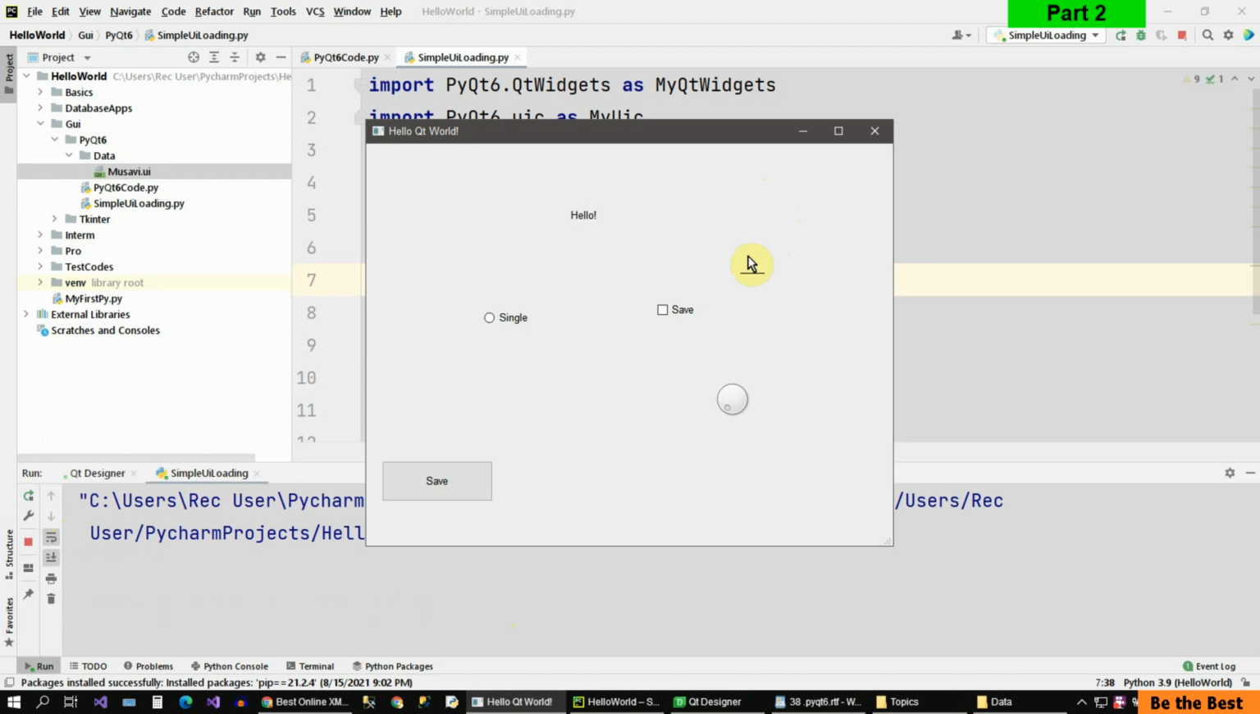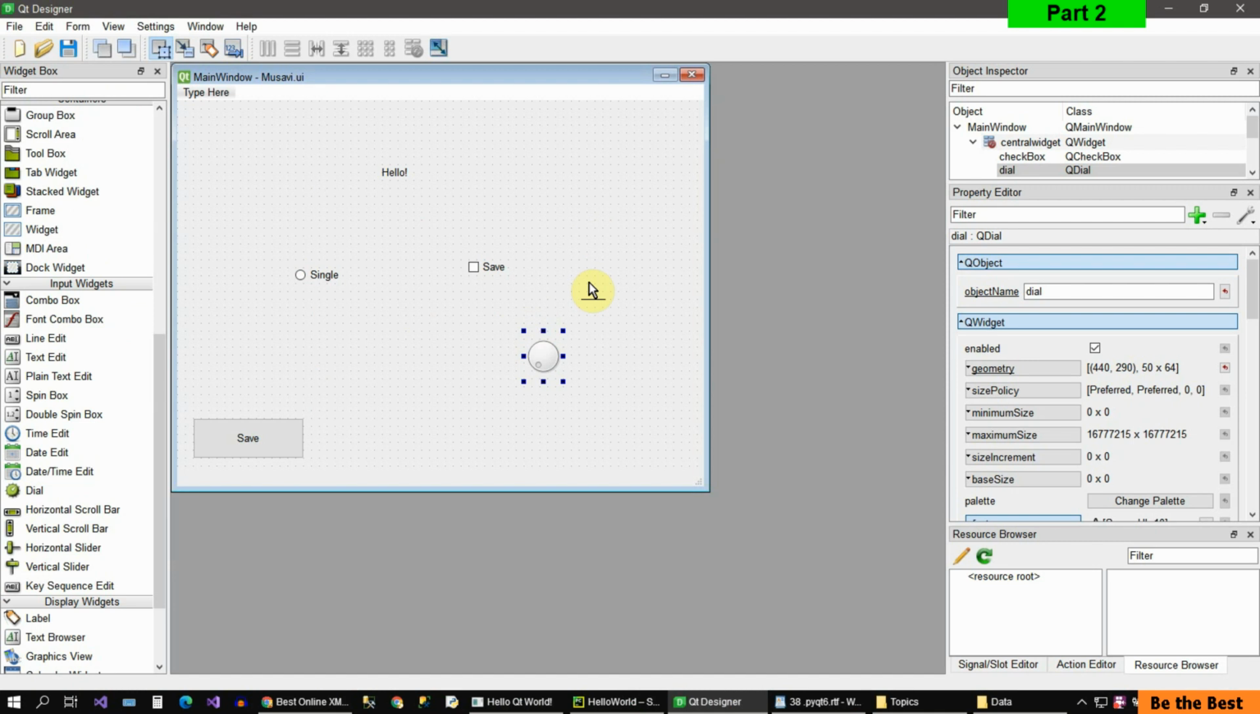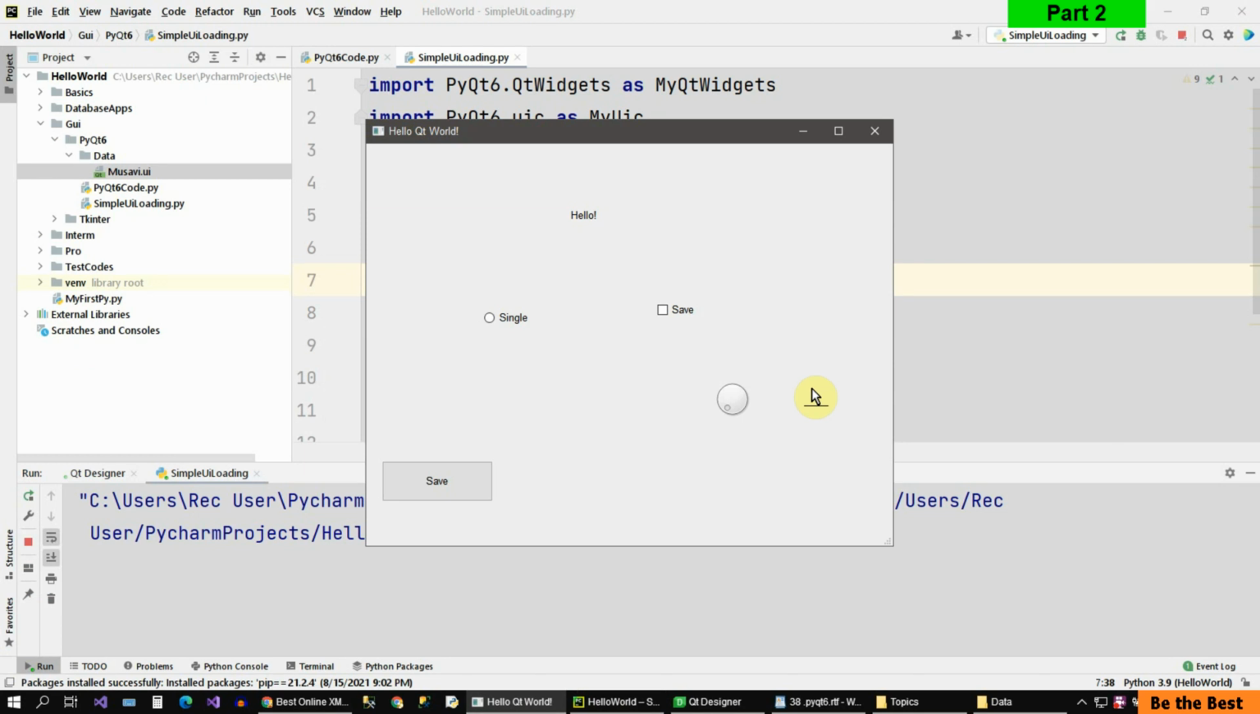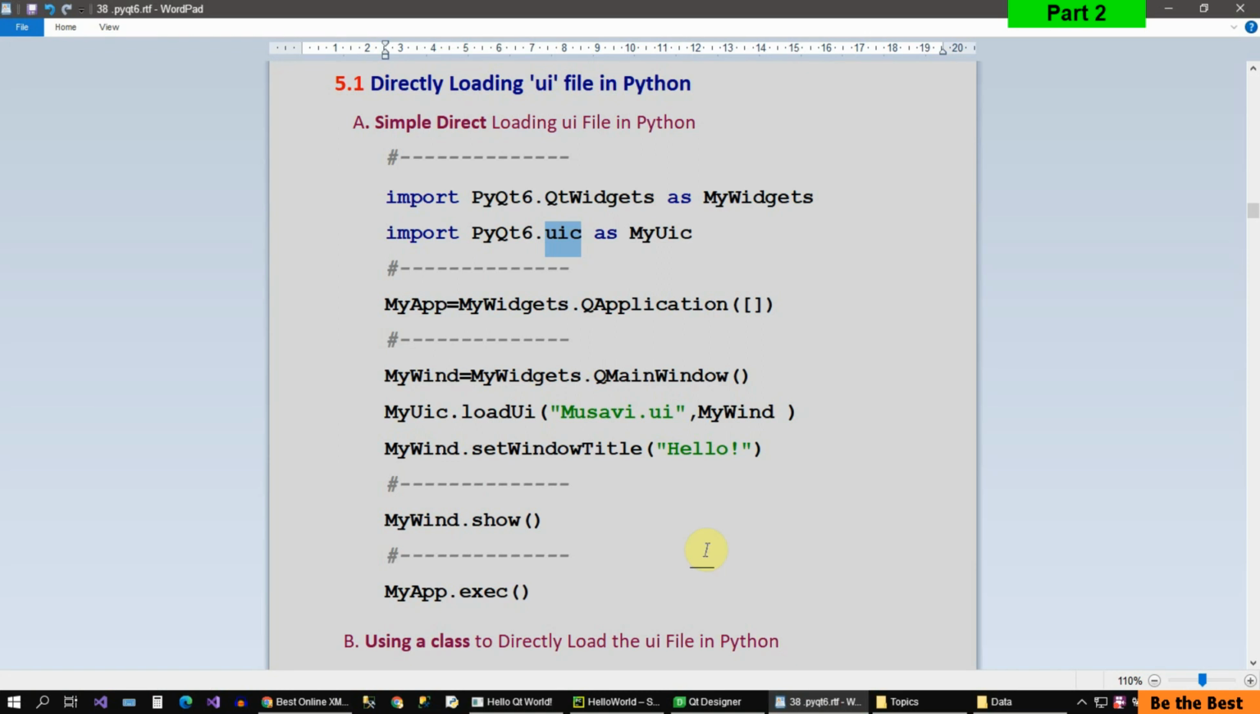Congratulations, it's really amazing and great. And as you see, we can easily design anything over here and directly save inside the UI file. Then load it without any problem and immediately in your Python code, and it is really unbelievable. So far we learned how to load the UI file. As I told you, this is the simple method, and we are over here indeed using the simple direct loading of the UI file in Python.